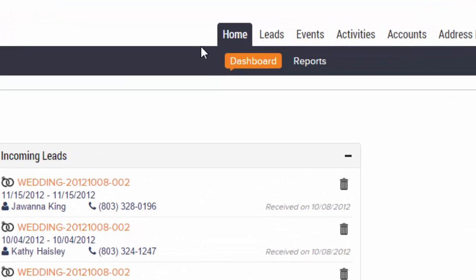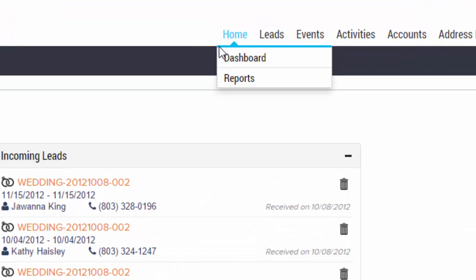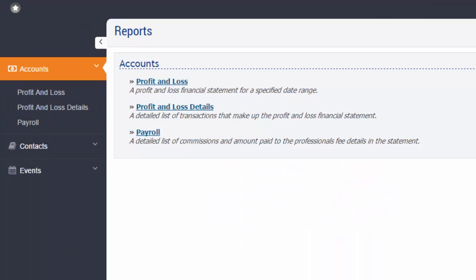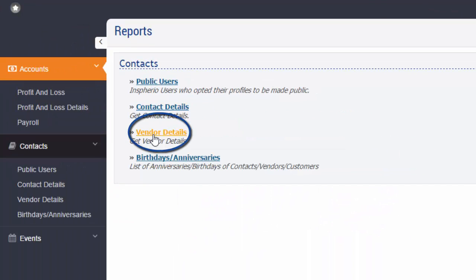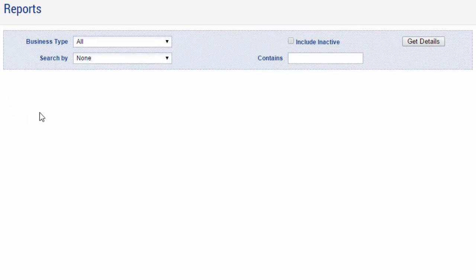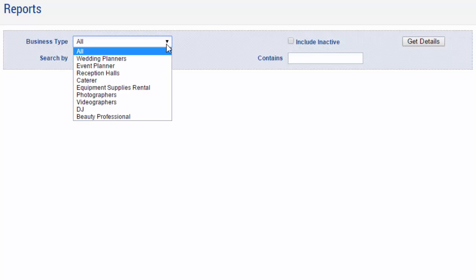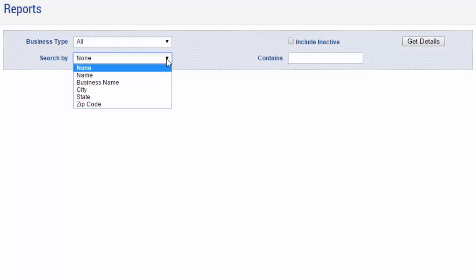To view a list of your vendor details, simply choose Home and Reports, then click Vendor Details under Contacts. Here you can generate a report based on your list of vendors that you have within your Inspherio account. You can generate this report based on business type, as well as by business name, city, state, and zip code.